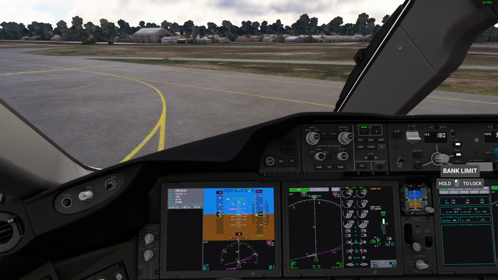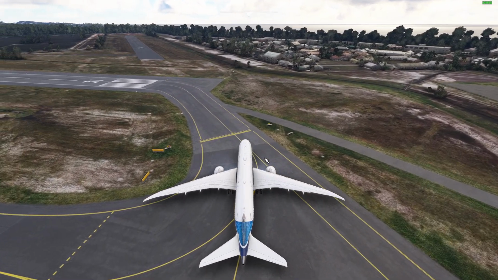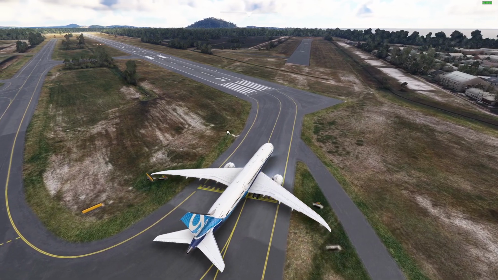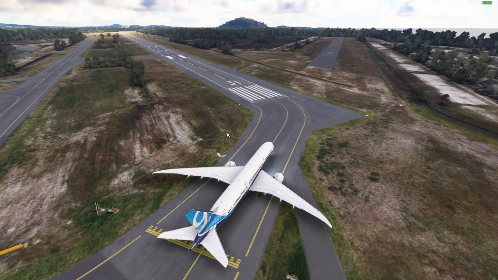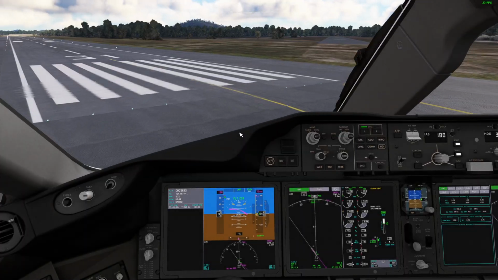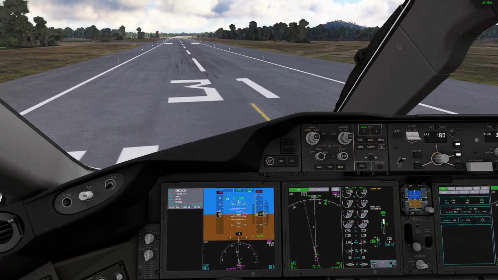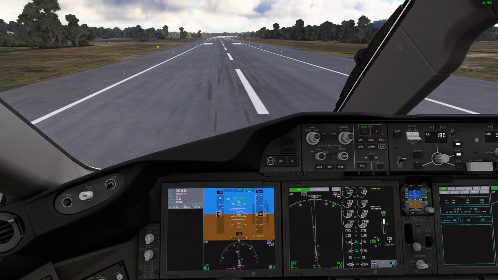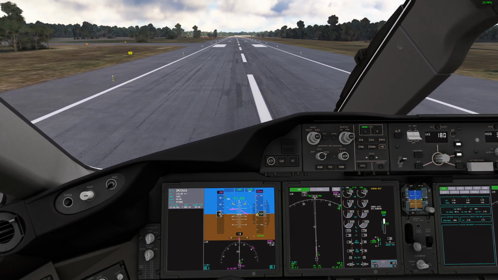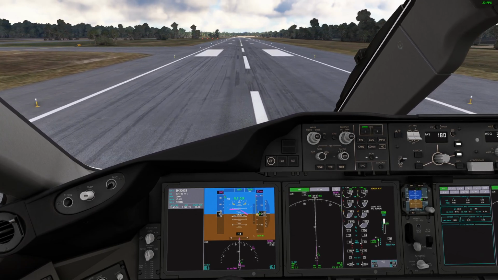Gonna be a big taxi. We're not going to fit through the trees, so we're actually going to go down and do a backtrack. Hopefully this runway is long enough so we can take off. We're on the runway, so turn our landing lights on.